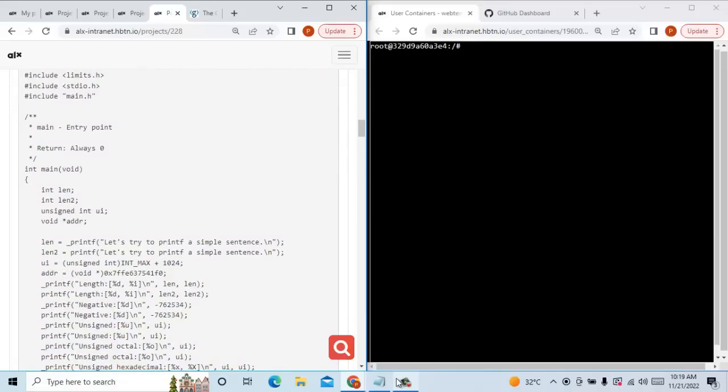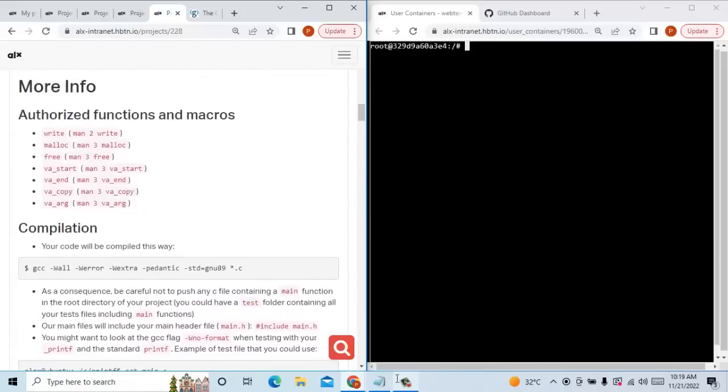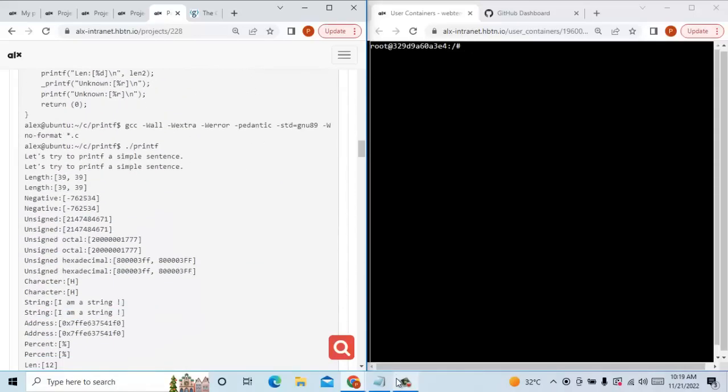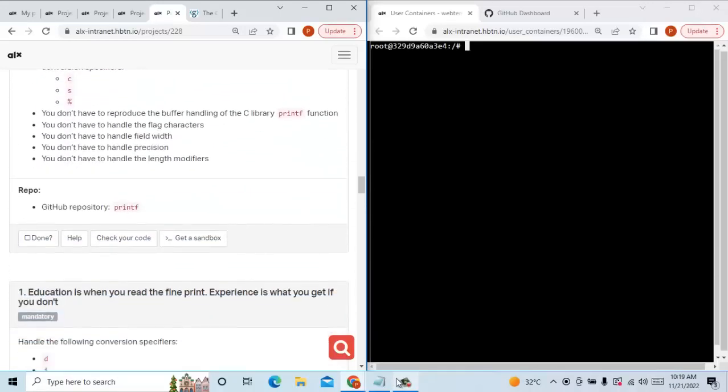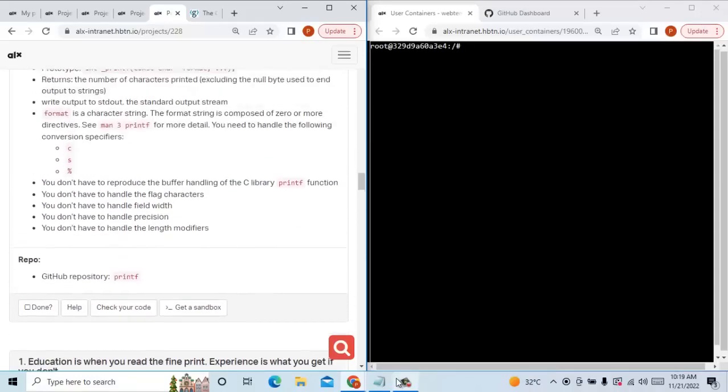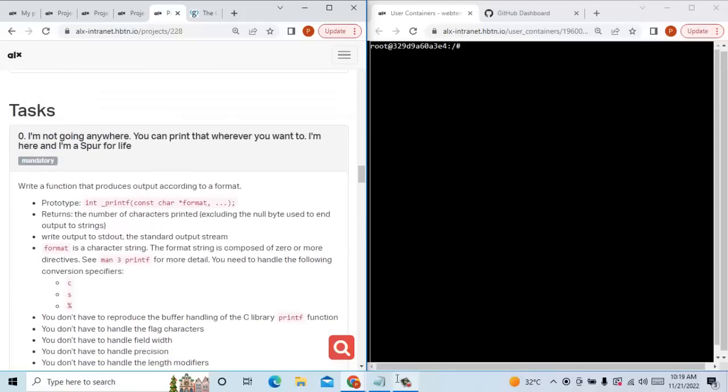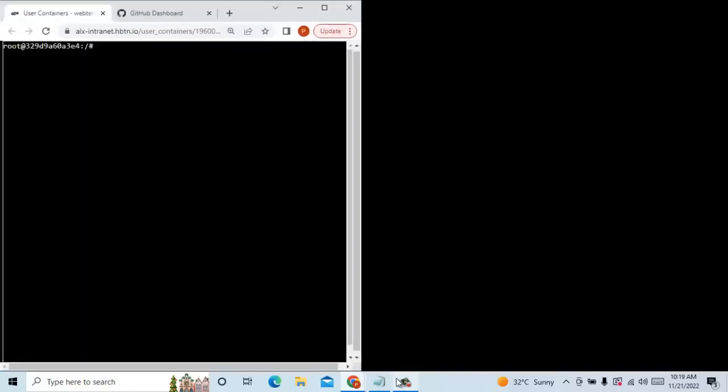First things first, you have to create a new repository, because it's written down there that you have to create a repository, that is printf. Okay, so at this point, remember these are all the prototypes that you have to put in the main.h. The first thing you do is you go to your repository, your GitHub. I believe you know how to do that.